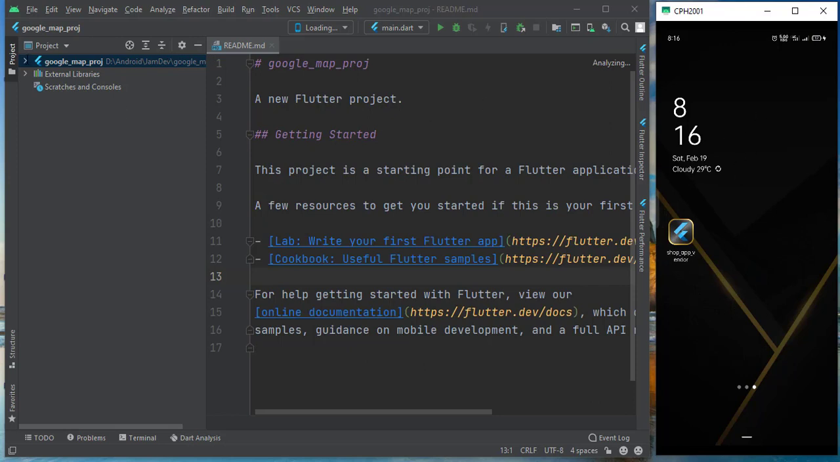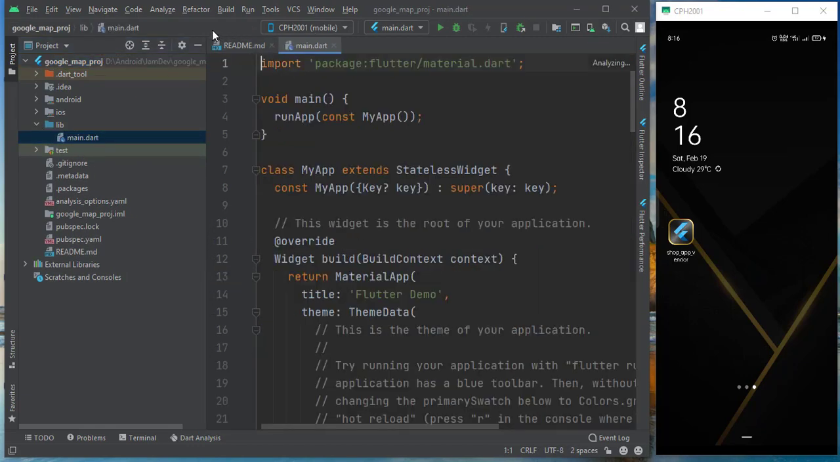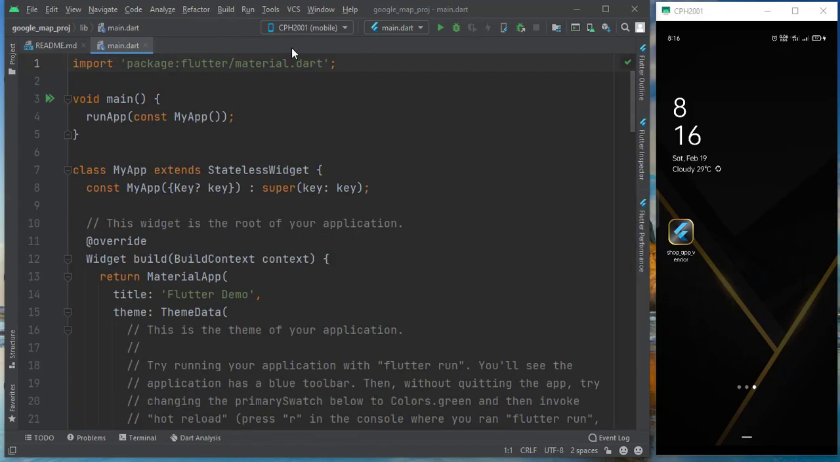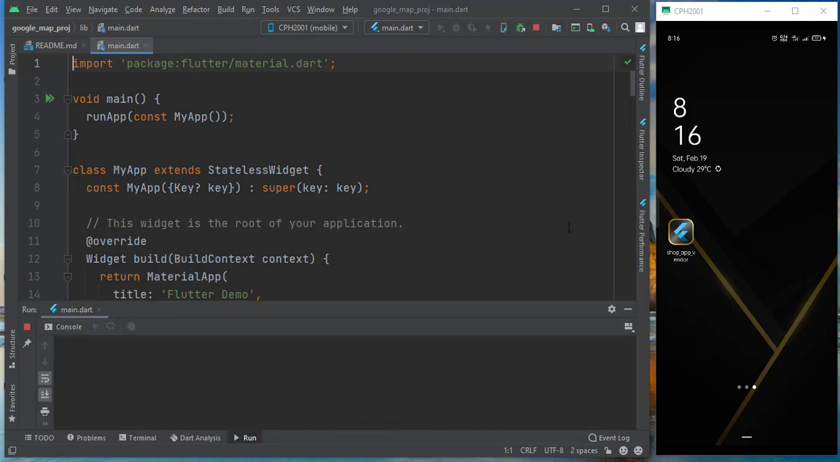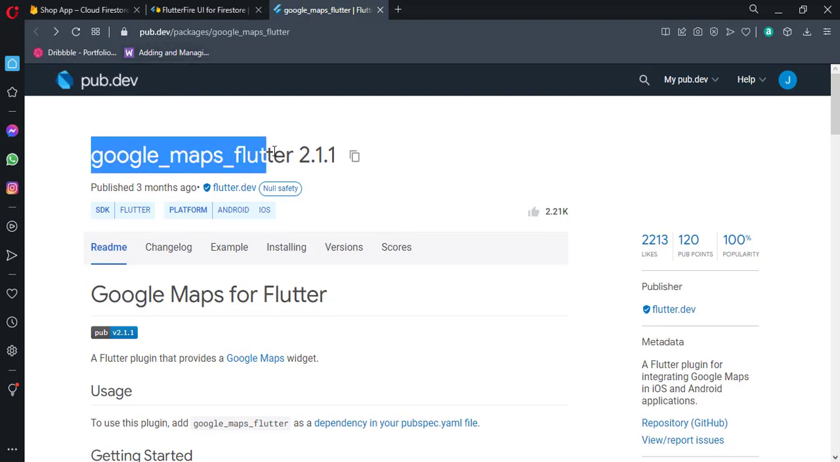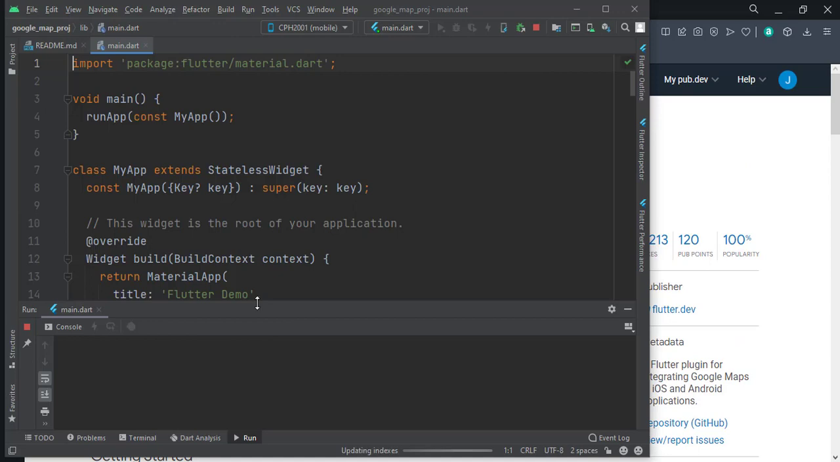Now we got the project, and when you go here to lib main, you can see a lot of code. First you need to run this code on your app. So you select the mobile device and run. It will take a little time to load here. Meanwhile, what we can do is go to pub.dev and search Google Map Flutter. We need some packages to run our app perfectly. So this is one of the packages we need.